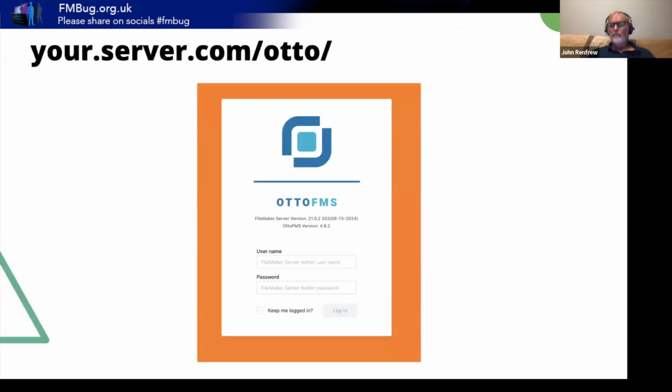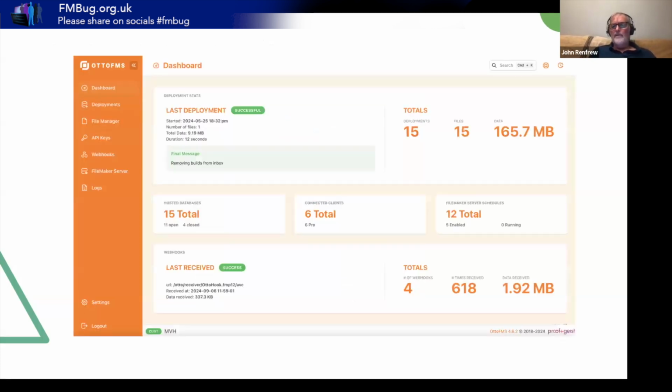So once you've installed Otto, put in your license key, here's the way in. Just as a note there, this is the FileMaker server admin console username and password. Okay? It's not a different username and password because we're putting something over or on top of the admin console. So you log in with your server admin username and password. And this is the screen that you see.